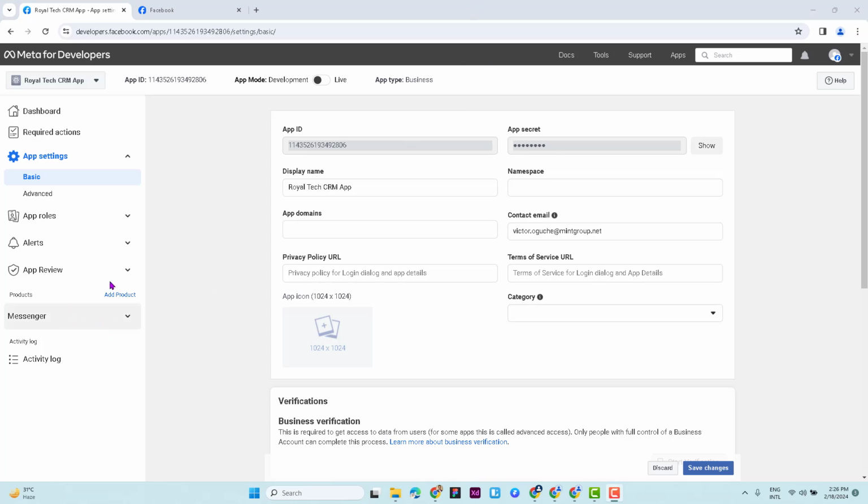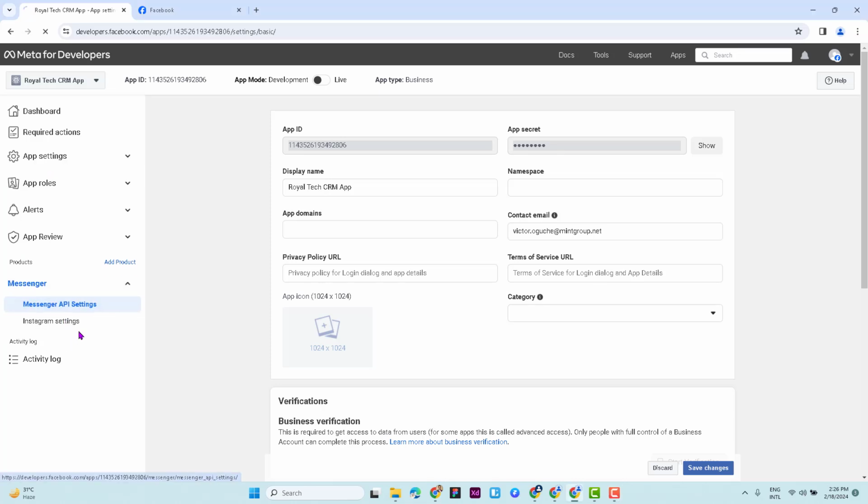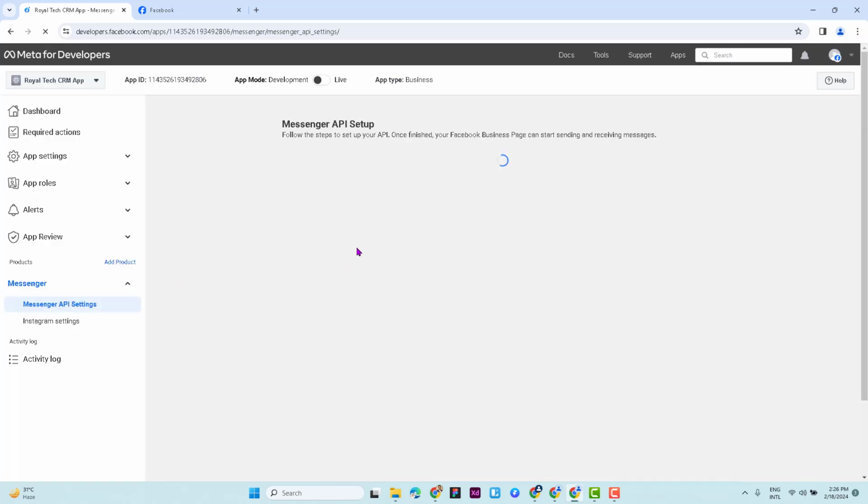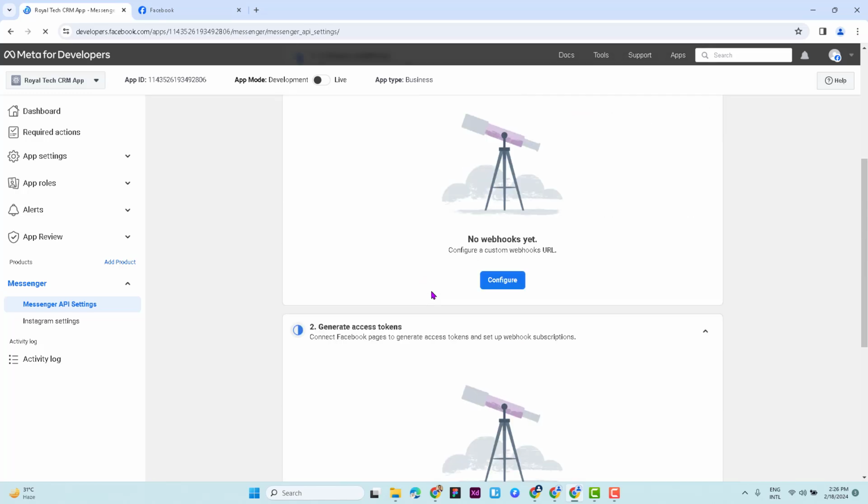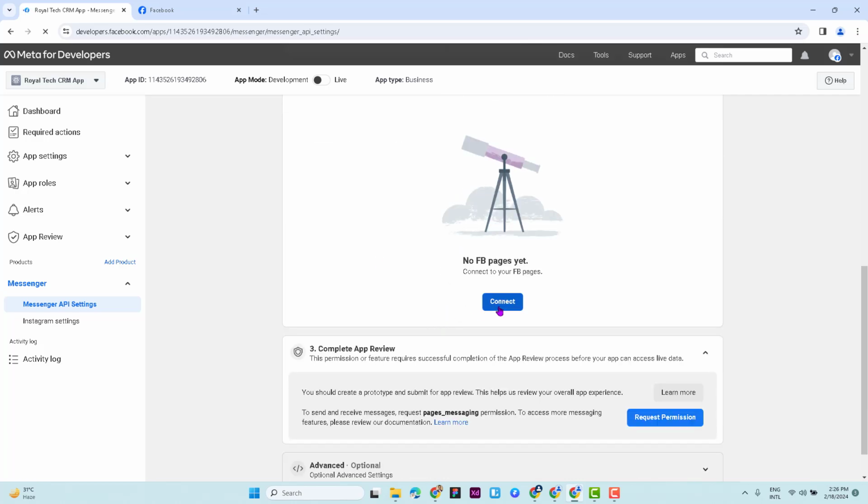So I'll hover down to Messenger, go to your Messenger API settings. Then when you go to the Messenger API settings, you go to connect your FB page, which is your Facebook page. So we'll go down to generate access token. So just click on connect.